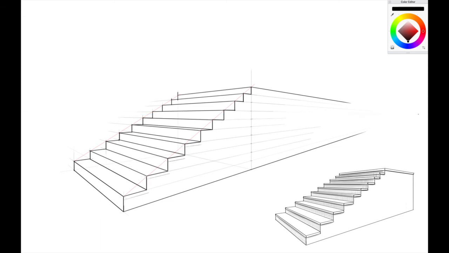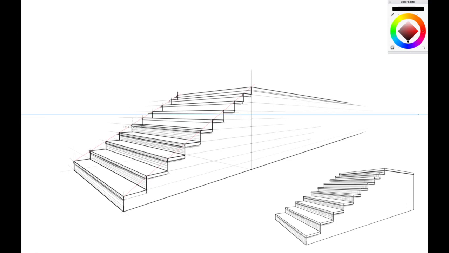Now I'll go back and draw another line underneath to give the tread some thickness. Then I'll slightly round the corners. I'll go back in and verify and cast shadows under each bullnose. I'll also make the left side of the stairs a little bit darker to give it some dimension.